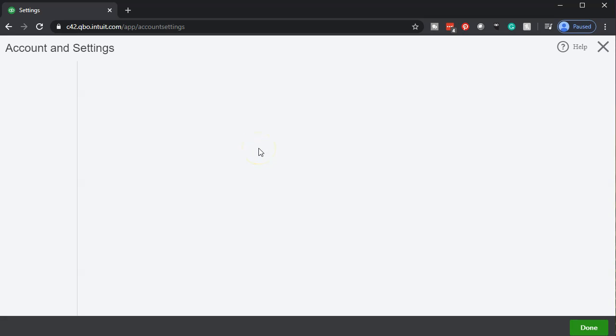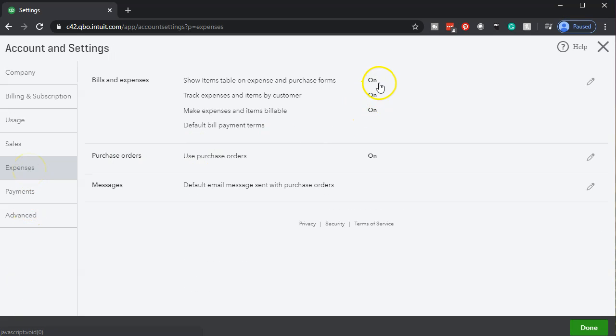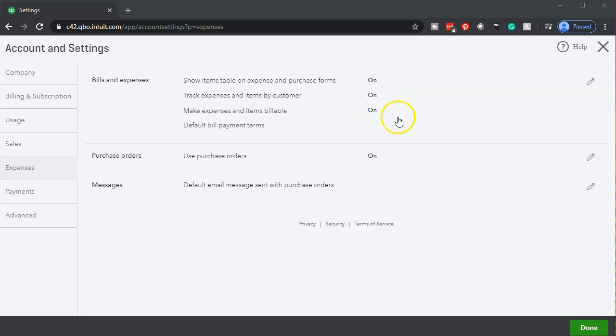And then we want to be in the expense tab on the left. And then these items, we have to have these turned on. So if these items aren't turned on, in particular this last one, which isn't on by default, I believe, which is make expense and items billable, turn them on. Once that is on, and you can do that by the little pencil over here, and then you turn it on. And then I'm going to close that out.